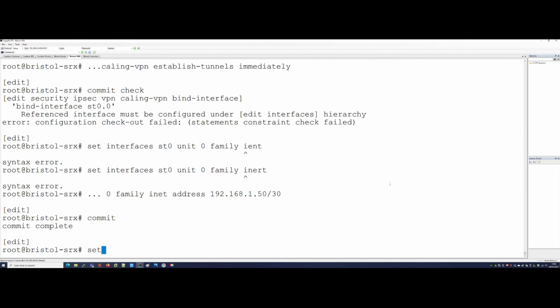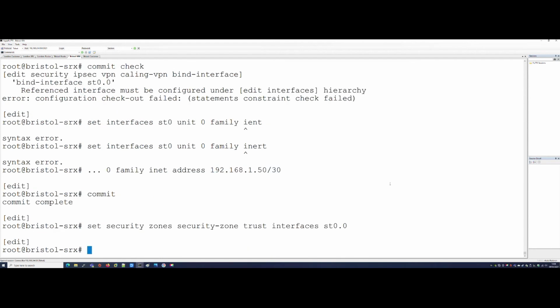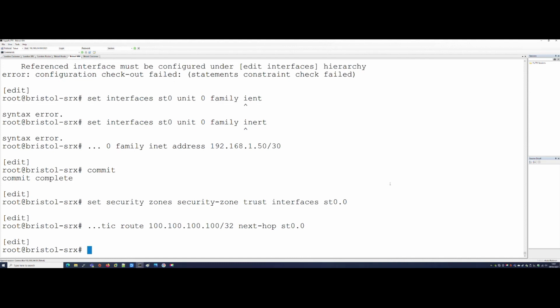Again, we do a set security zones security-zone trust interfaces st0.0. Okay, and now we have to do our set routing-options static route of 100.100.100.100/32, and the next hop st0.0.